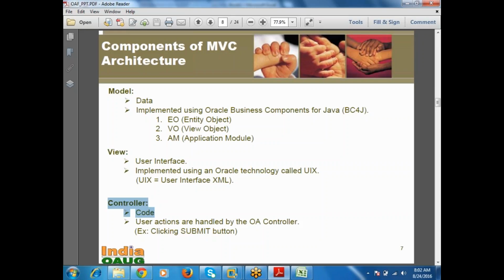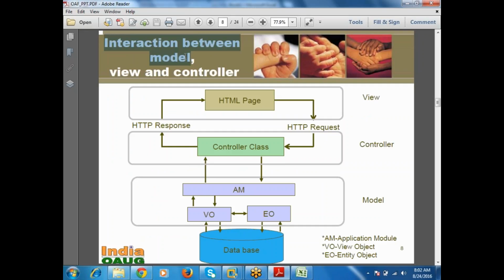Okay. Next, the interaction between model, view and controller. How is the system going to interact between model, view and controller? This is your view, this is your controller and this is your model. Just now we discussed what you will find in the model: AM, entity object, view object. These are the three BC4J components we have in the model. Controller is nothing but your Java class. View is nothing but your page, the front end, HTML page.